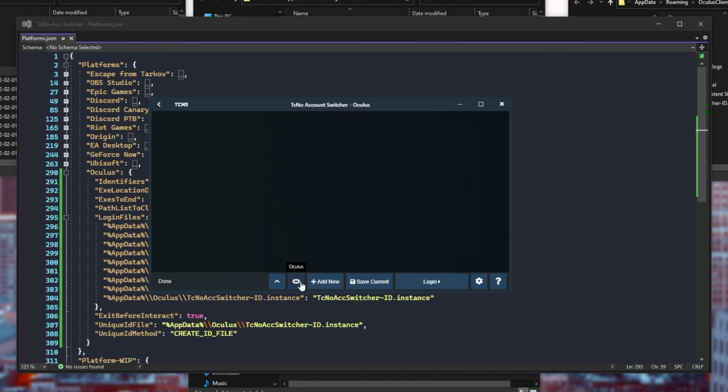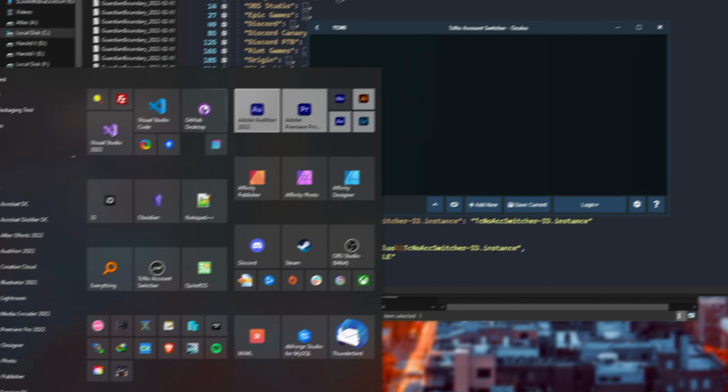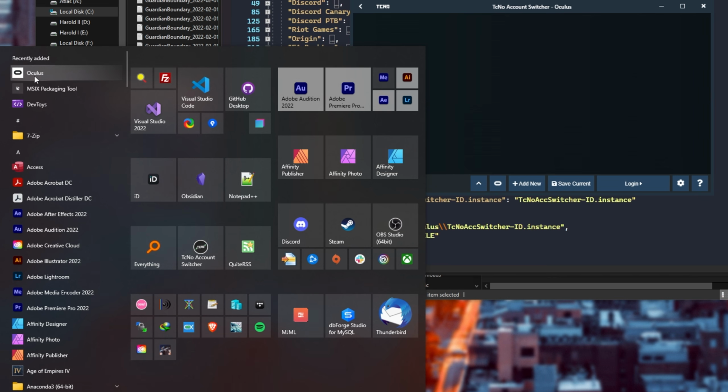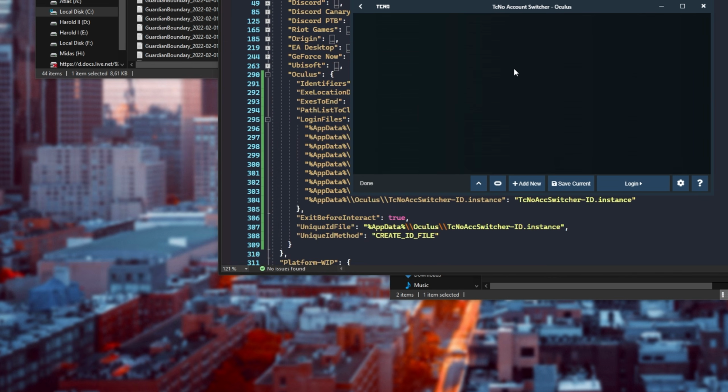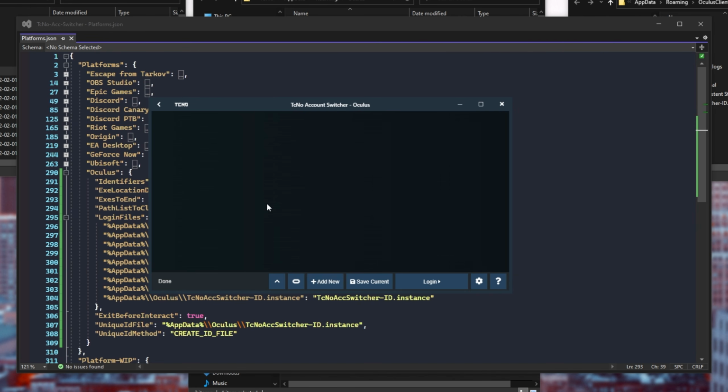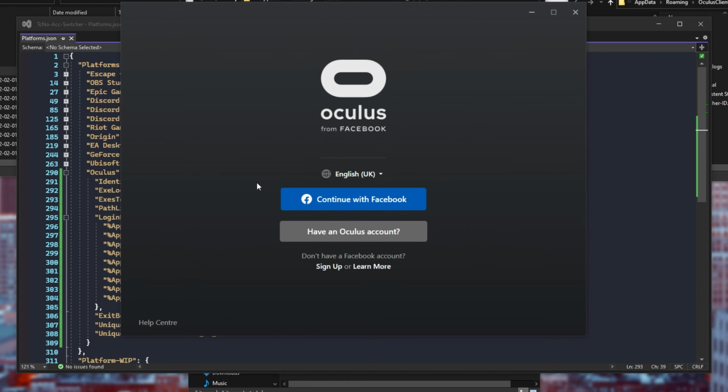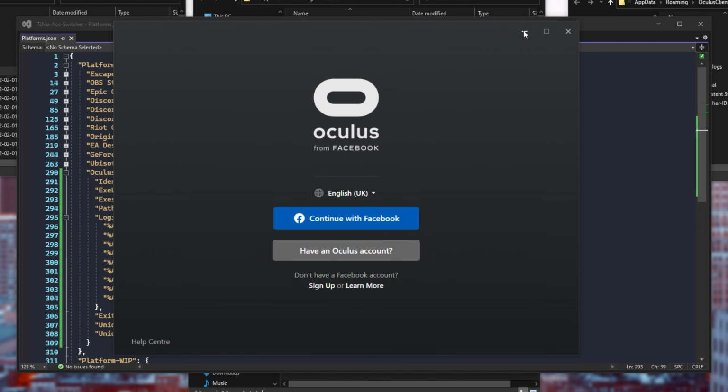How did it pull this icon? Well, hitting start, it's this icon, the Oculus shortcut in our start menu folder. Super simple. We'll be referring to this later on in more detail. Anyways, clicking this starts up the Oculus app in whatever account we're logged into, or rather not logged into.